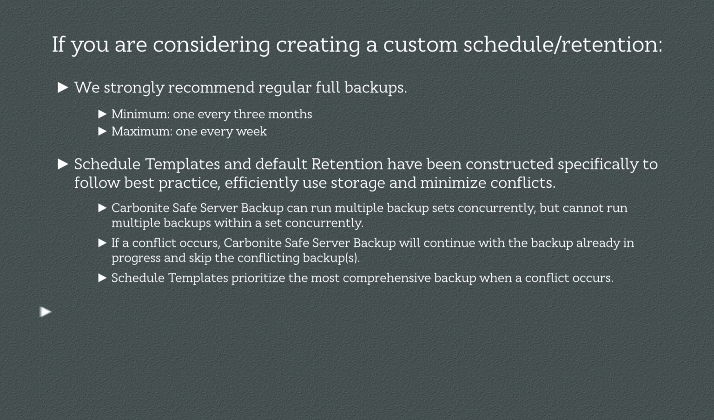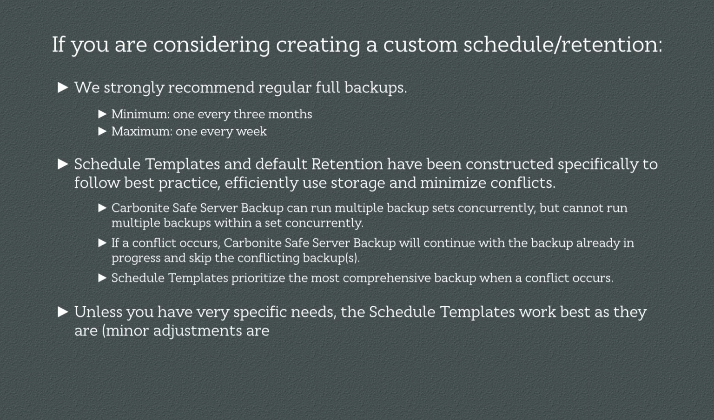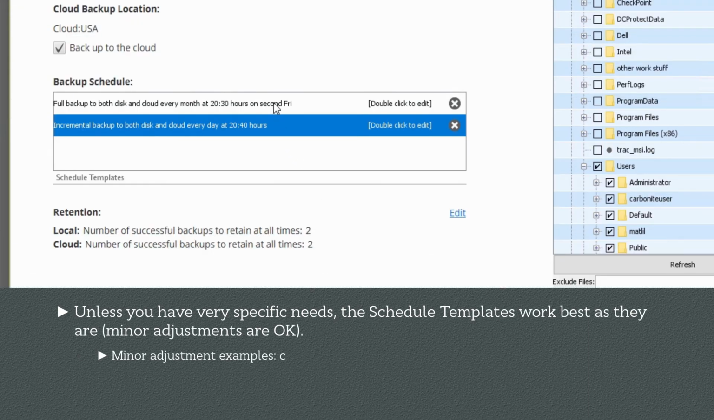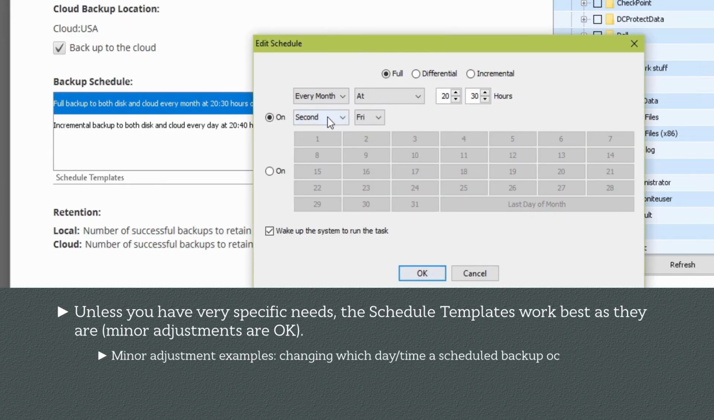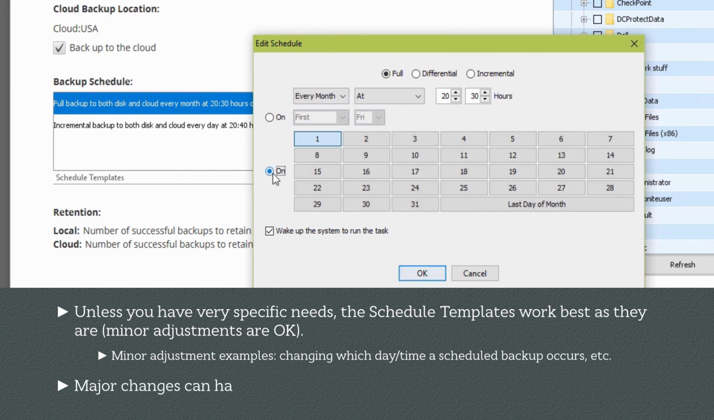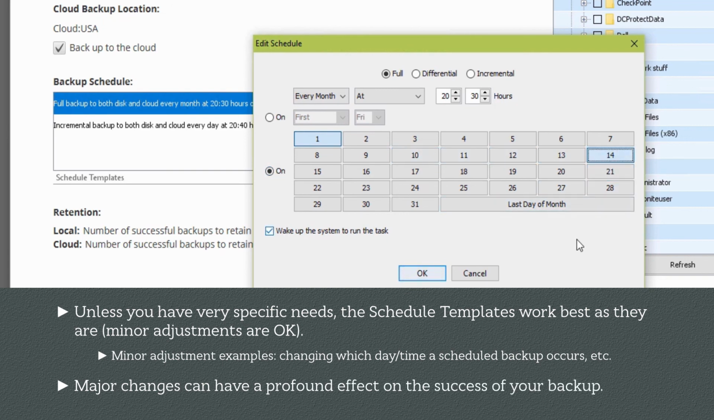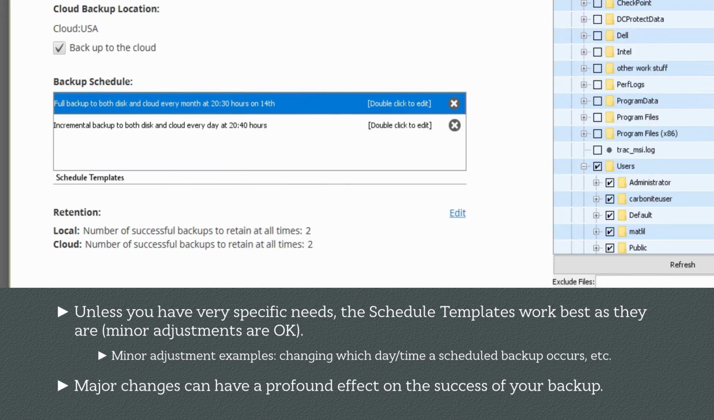In the vast majority of cases, the default templates and retention settings are perfect with just some minor adjustments, like selecting which day of the week for a weekly scheduled backup or which day of the month for a monthly one. Making any major changes to these settings, such as changing between weekly or monthly for a scheduled backup, or changing the type or values under retention, can have profound effects on the total number of restore points and period of time you can recover from, which may not be the best use of your subscription.